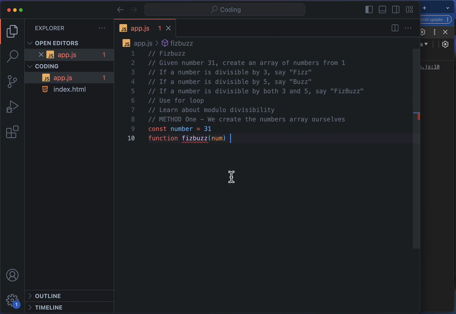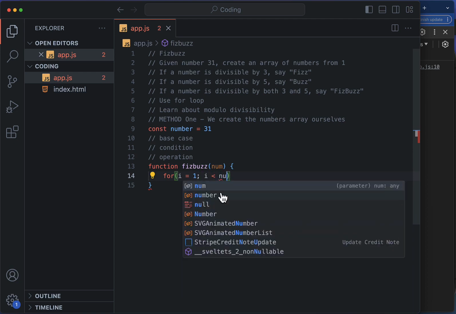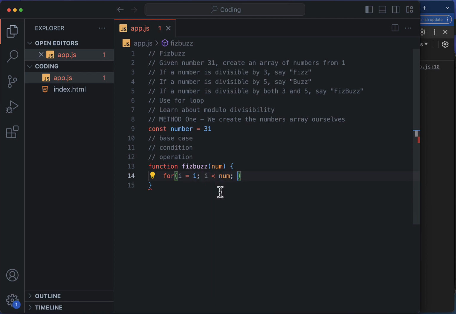Give it a number. Here we spoke about for loop works with base case, condition, and operation. So how do you create an array of numbers out of for loop? Well, let I equals to 1. Why did we make I equals to 1 here? Because we don't want to test for 0. So long I is smaller than num, I plus plus.